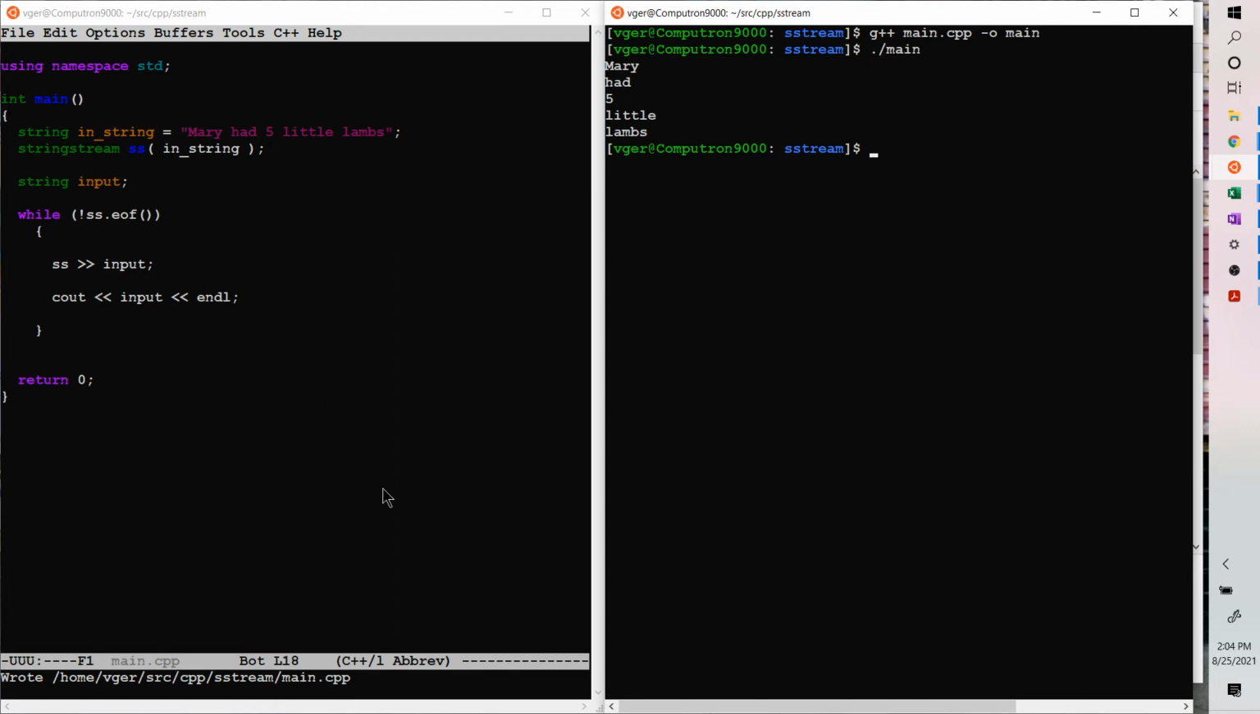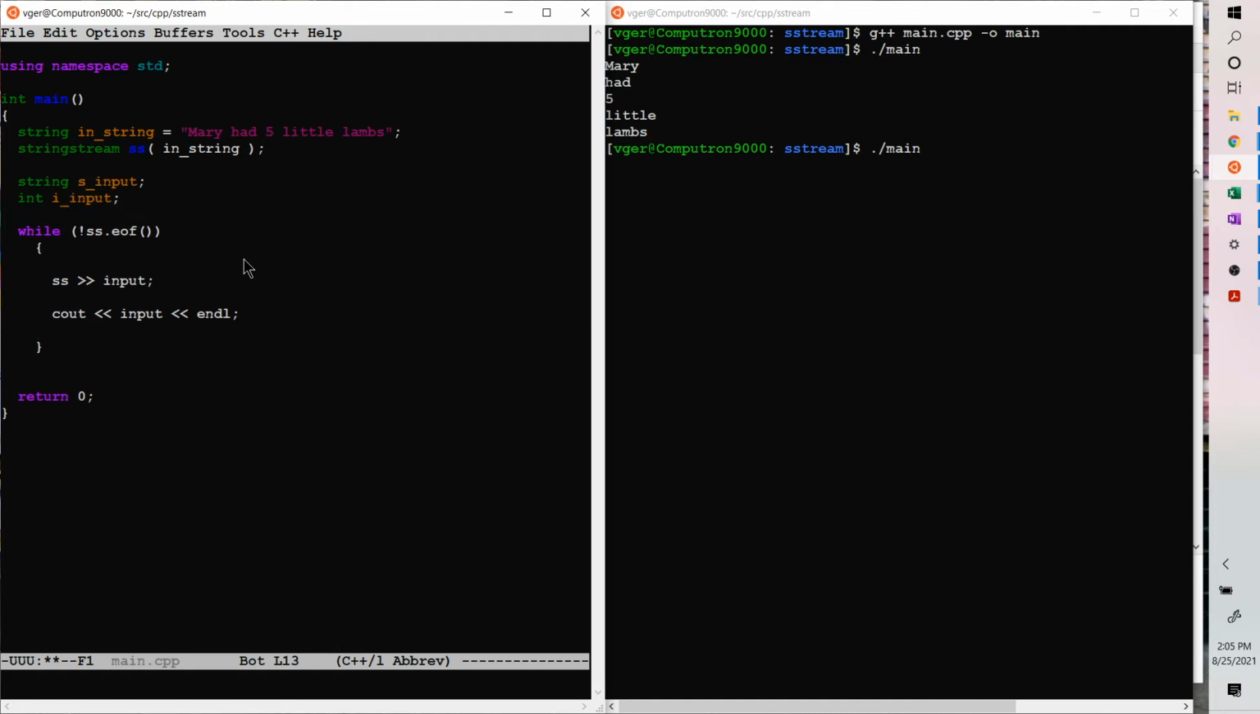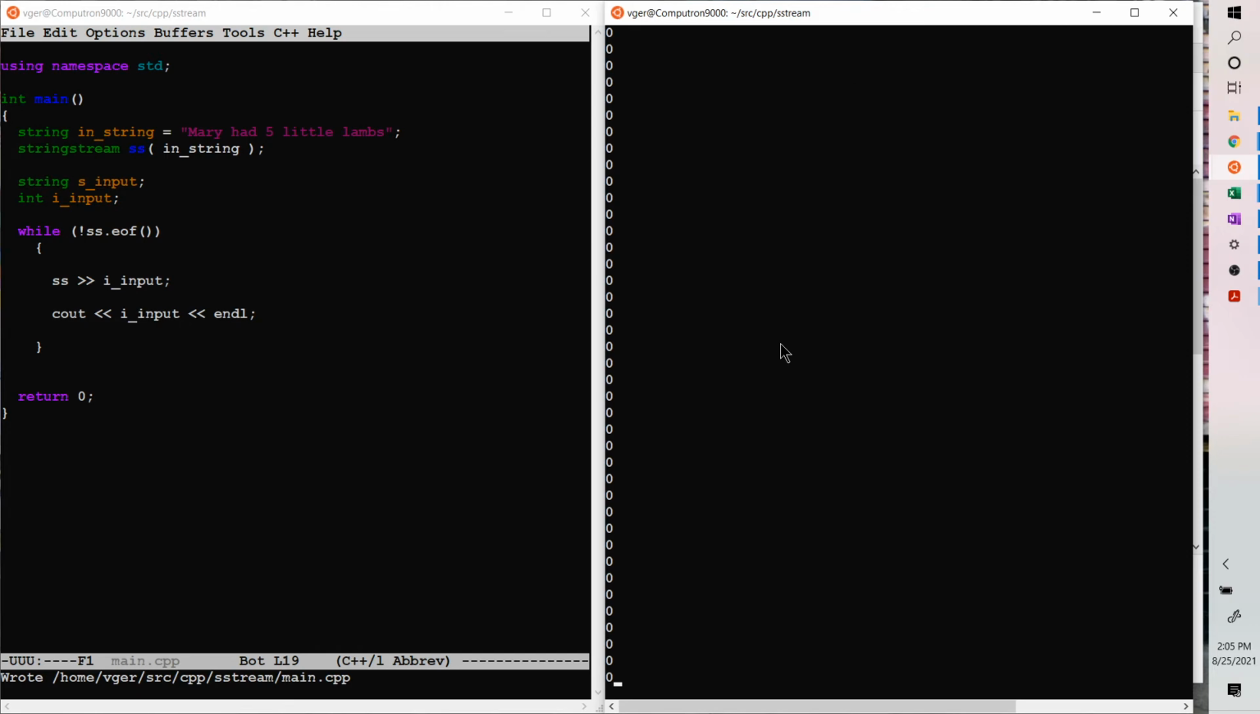Now, how do we differentiate between different types of data, different strings, floats, ints, whatever, in our input stream? Well, if you're writing this out, let's actually change our names here. Let's make this s_input for string input and i_input for integer input. Let's say we were going to try to read in integers. Let's compile our code, run it, and oh no, it broke.